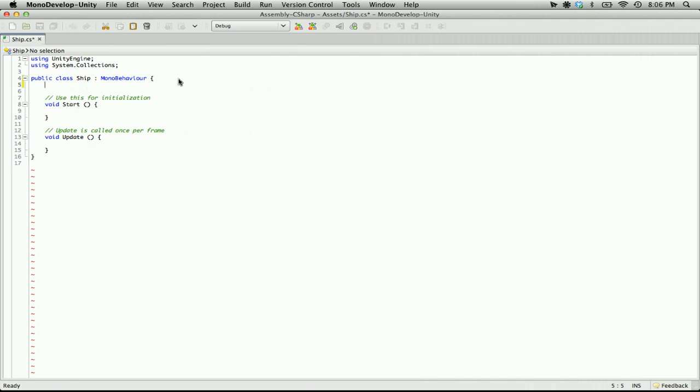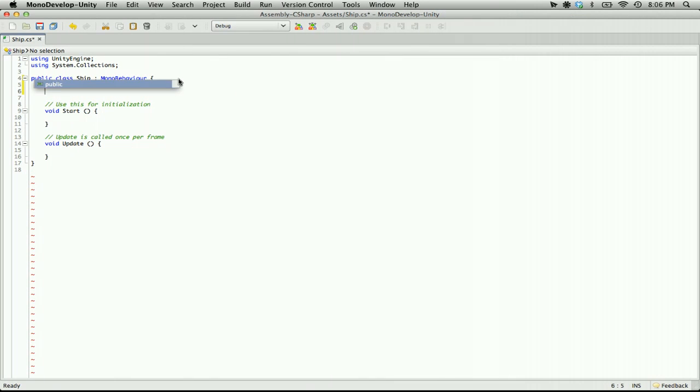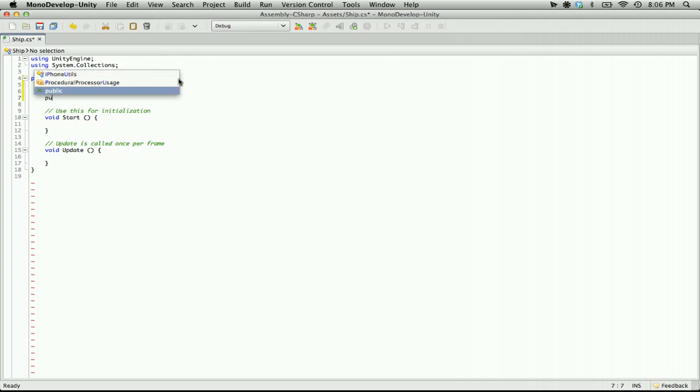So let's put a couple of variables in. Public float rotateSpeed. Public float thrust. All right, and let's give some default values. I'm just going to use 1.0f, and I'm going to go with 100.0f. Hopefully that'll be meaningful.